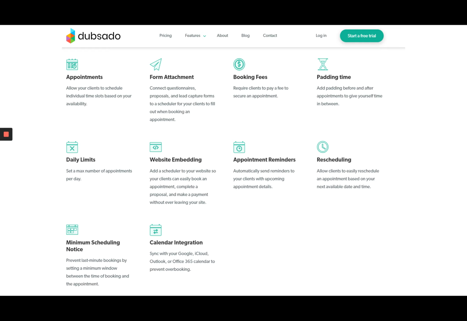You can embed it onto your website or into a landing page. You can automate the reminders, and you can give your clients the ability to easily cancel or reschedule an appointment with you. If you want to be able to tell people that they can't cancel like 24 hours before the appointment, you can set that up as well. And it all integrates really nicely with your external calendar that you're using as well.